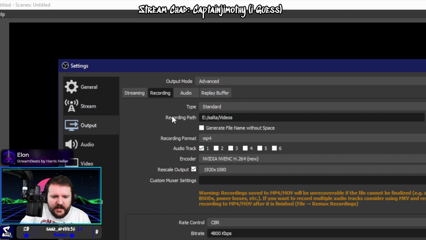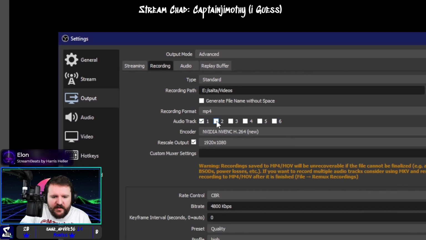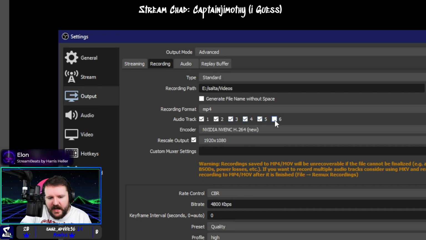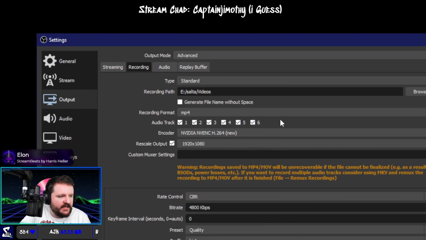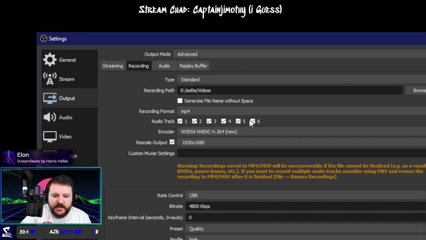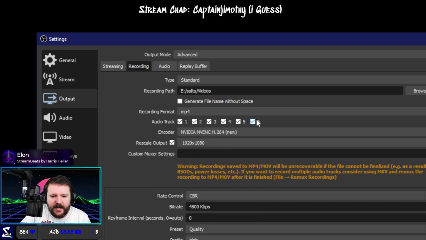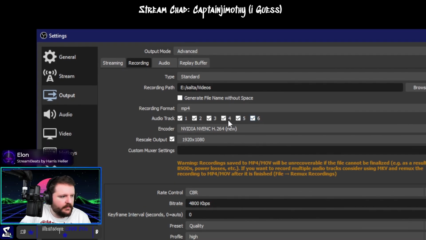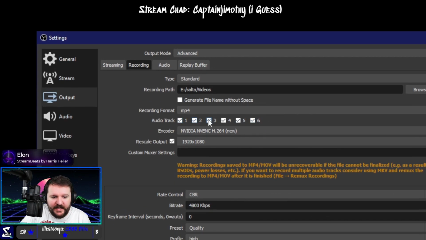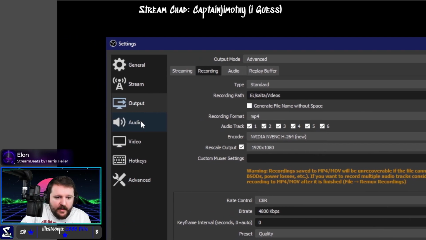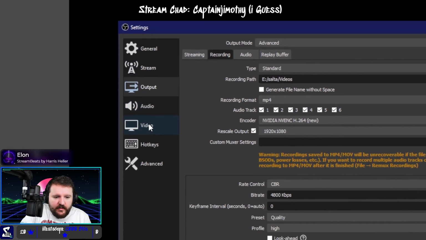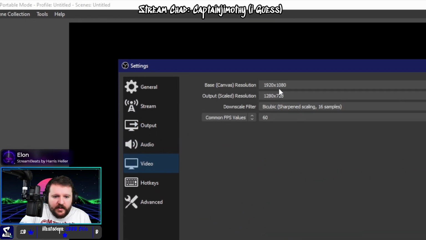But then for recording, for audio tracks, you want to make sure you have 1, 2, 3, 4, 5, and I include 6 just in case there is something that I want to include from that soundtrack, but I'll usually end up deleting that one. This is basically how I have my audio set up.